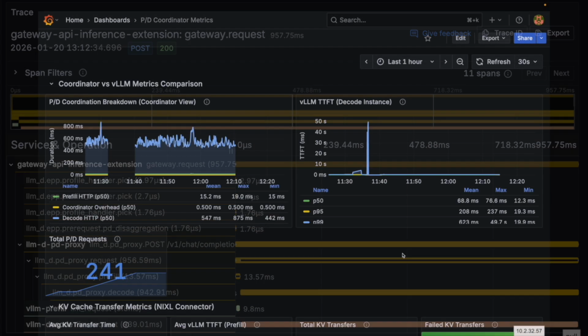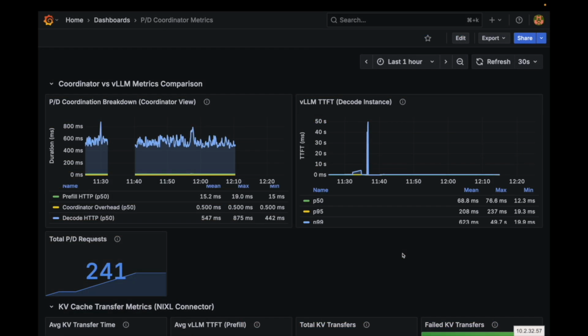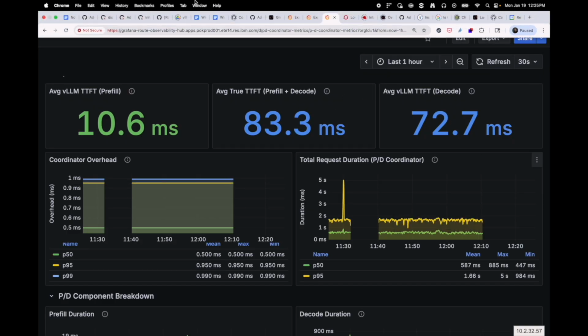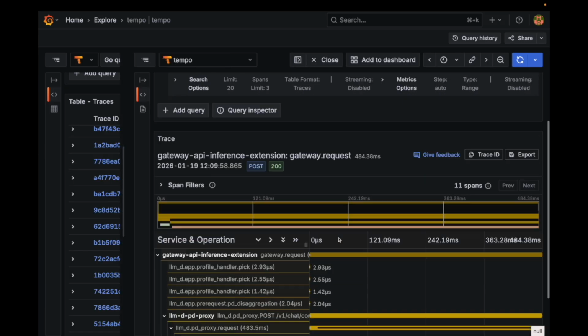To summarize, the PD dashboard provides the complete observability using vLLM's native metrics, and the distributed tracing gives you the request level picture of an llm-d system.